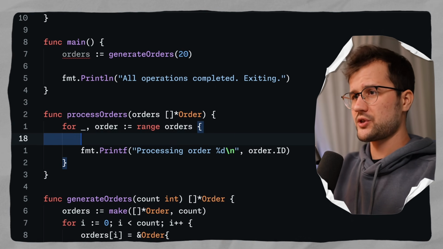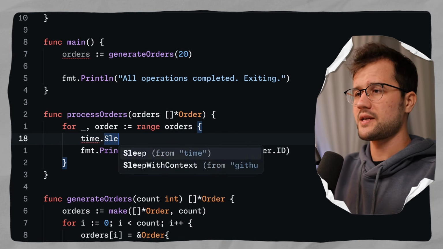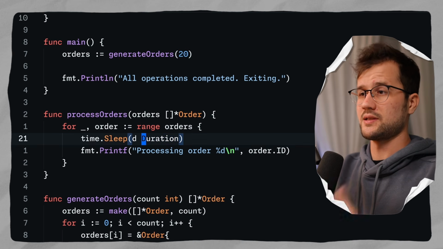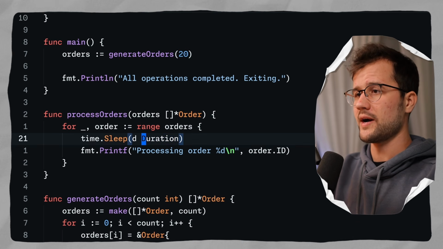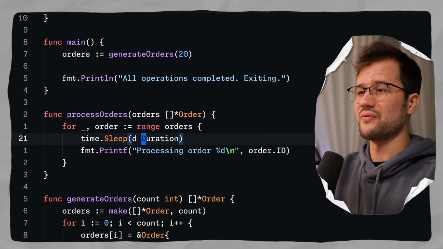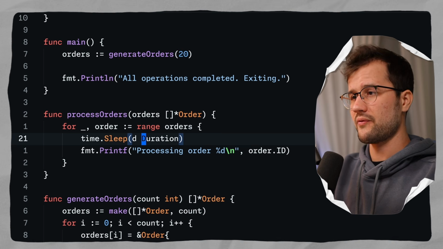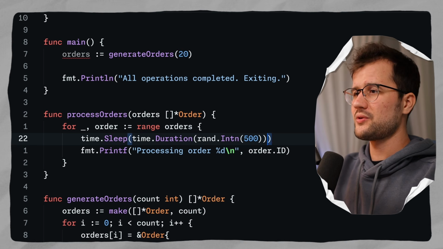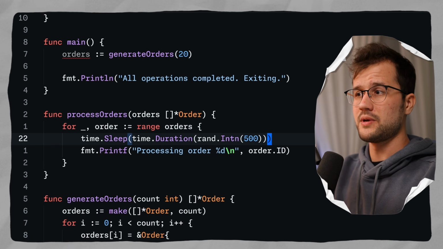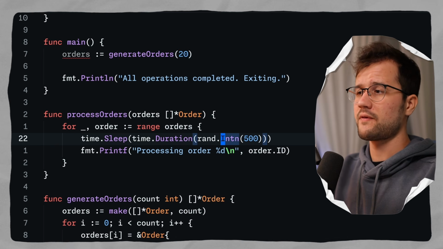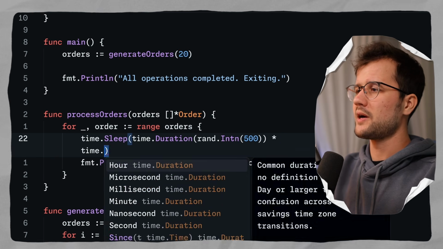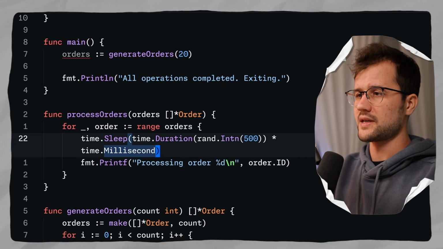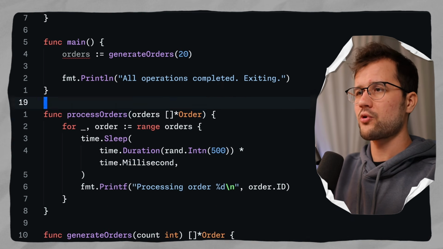And to kind of stretch this work, we're just going to say time.sleep. So we are sleeping here for a while. In this case, the for loop sleeps for a few seconds, and we make use of time.Duration, right? And then we're going to generate a random integer between 0 and 500, and we now multiply this with time.Millisecond. All right, with that in mind, we can now process the orders here.